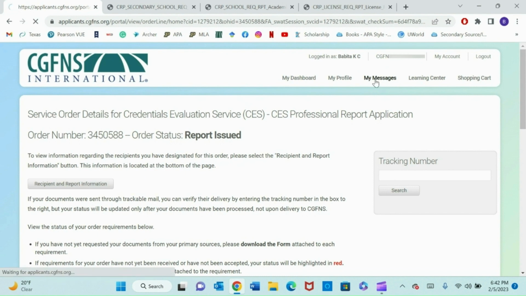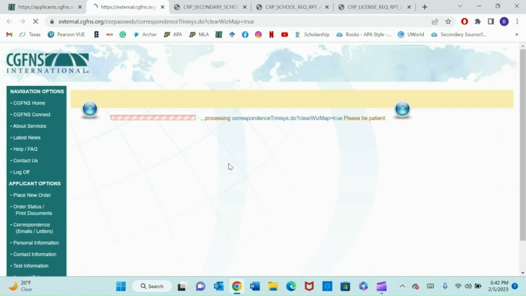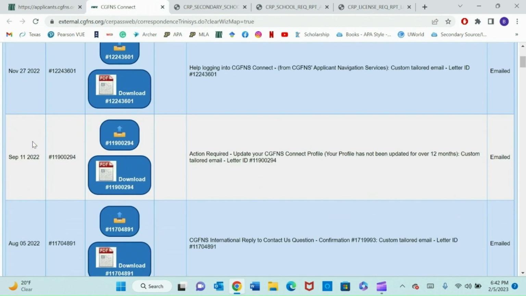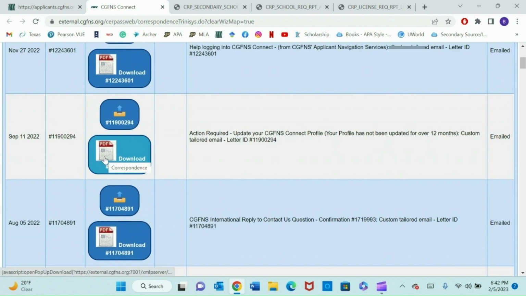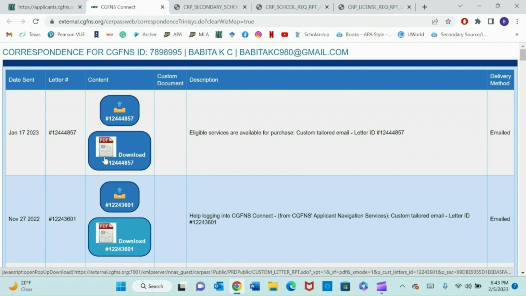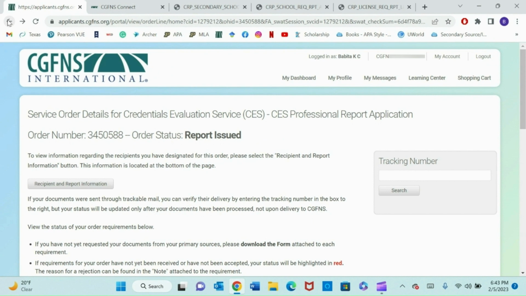You can just click here, my messages, and then correspondence, I believe. Yes, and then you can see it here, the dates, and if you click one of these and download it, you will see what they have sent about, what you need to do, or whether they have received your document, things like that. The last thing I'm going to show you is how your report looks when it is issued.